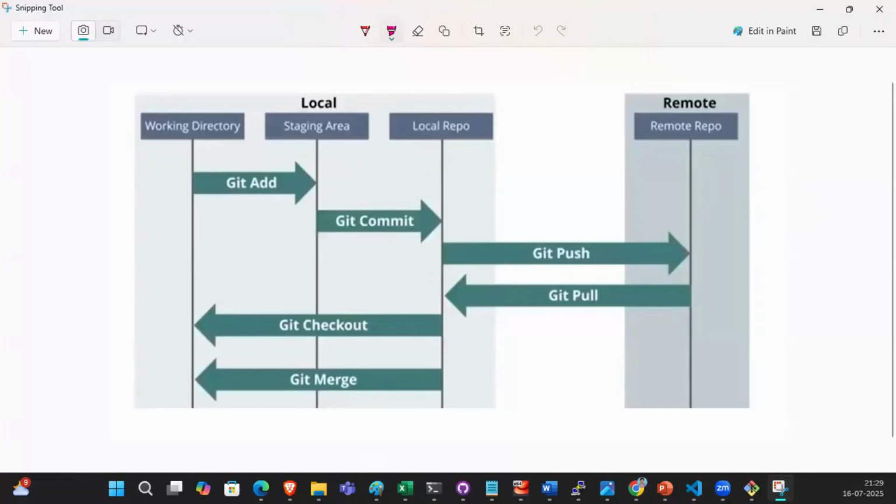Good question, Devesh. Prijit, you asked something? We both asked. One is what the purpose of the staging area is. I will tell you.